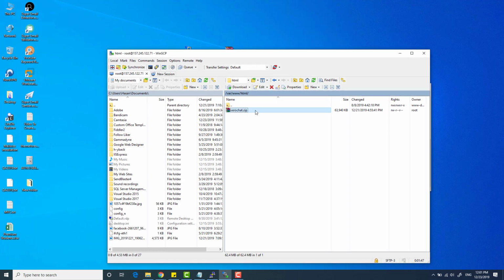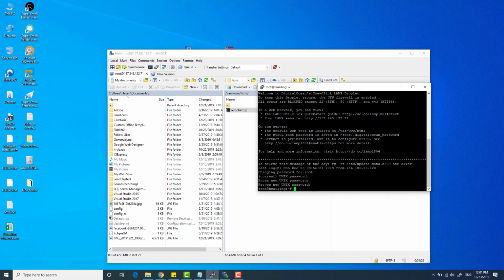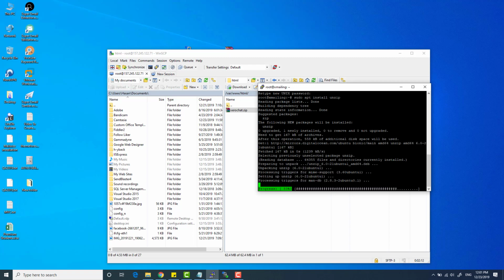Now we need to extract this file. Simply go back to Putty, and now we need to install a small tool to unzip this file. Say sudo apt install unzip. Click enter. Just wait a little bit. As I told you, don't worry about any command. Everything is described in the link in the description below. Just open it and you will see a step-by-step. All the commands you can copy and paste, and I will make things super simple for you. Now let's wait for the unzip tool to be installed.